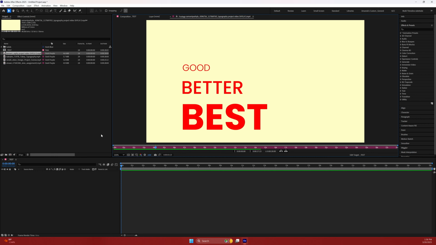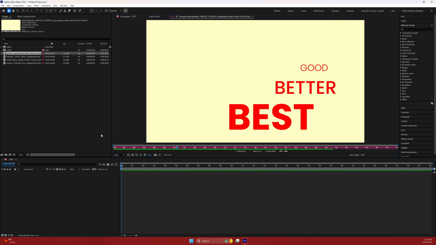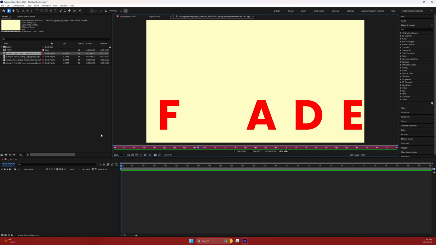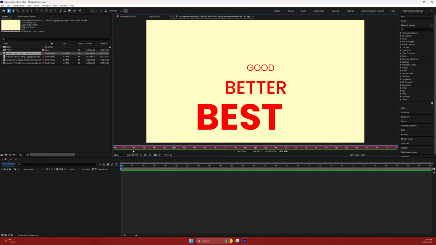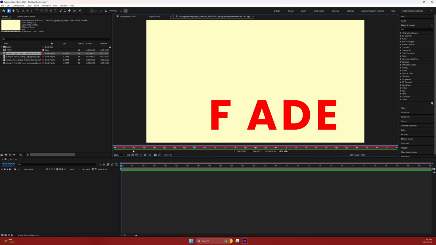Not bad. Need to add some motion blur onto that. Good job. Really good job with the animation on that. I wouldn't have any changes, just the motion blur. That's all that I would add on that one. Yeah, really good job on that.